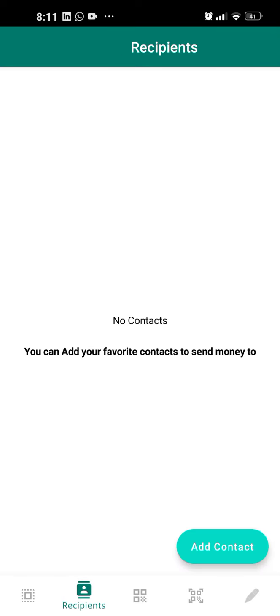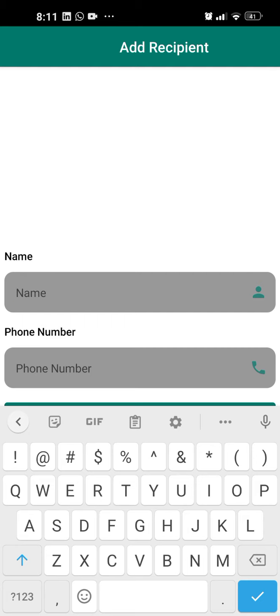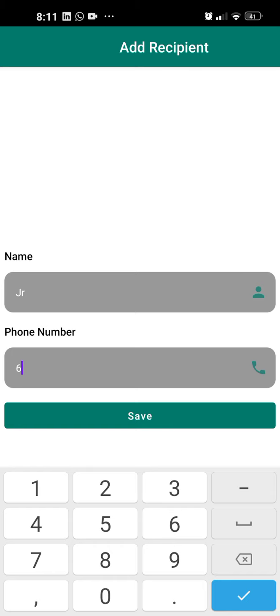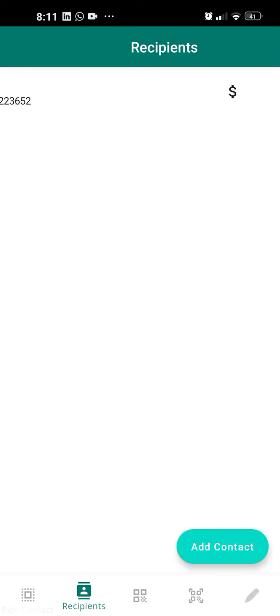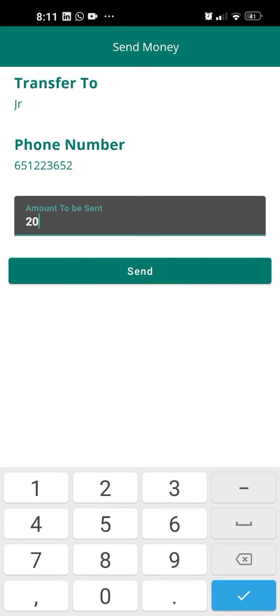Okay, on the second tab, I can actually add my favorite contacts. Let me just say, for example, JR651 22 35, this, and save, so that the next time if I wish to send money to them, in a click I'll be able to send them 200, for example.